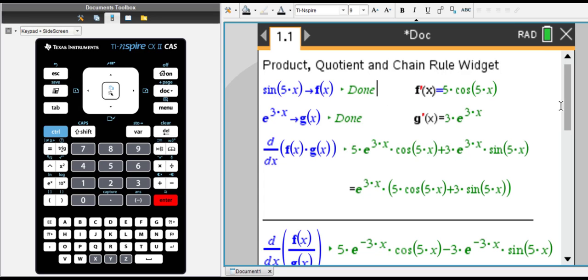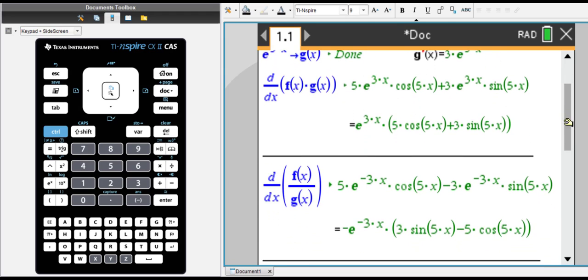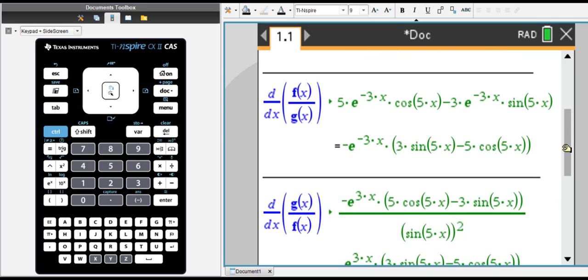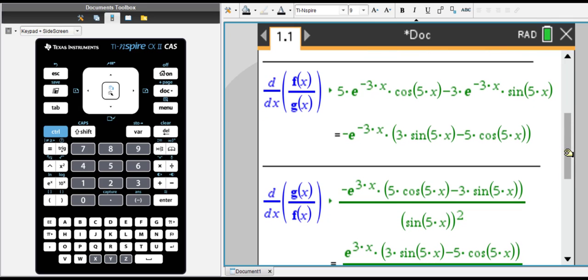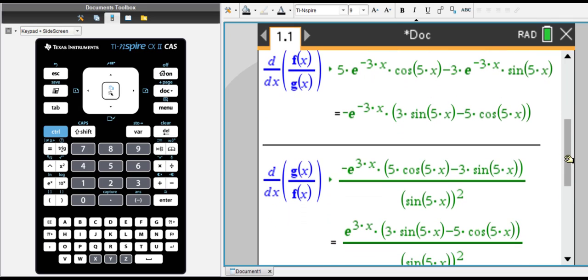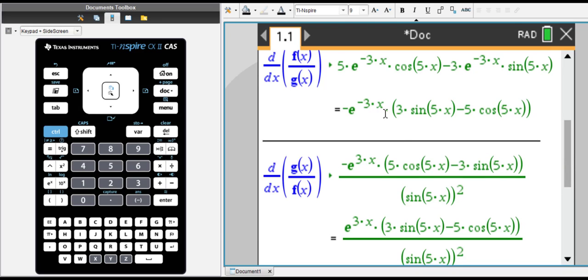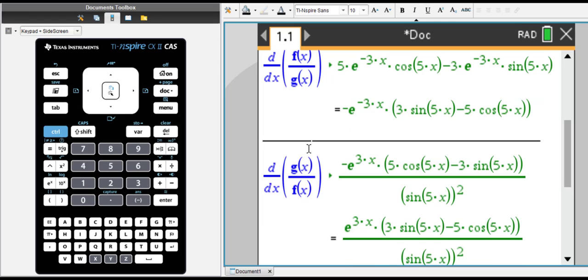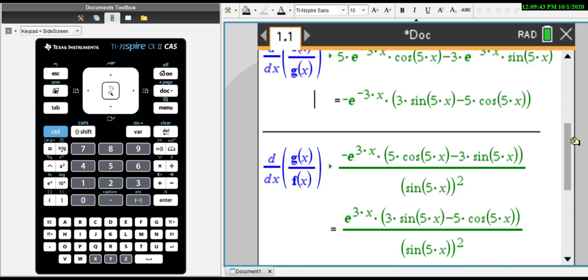I've put a function sine 5x, which is f(x), and then I've got another function e to the power of 3x, which is g(x), and you can see it shows you in steps. So the product rule and the quotient rule. So this one here is the quotient rule, and I've used the common denominator because I want the answer to be expressed with a common denominator. So you can see that. So I have both the product rule, the quotient rule, and of course right underneath is also the chain rule.